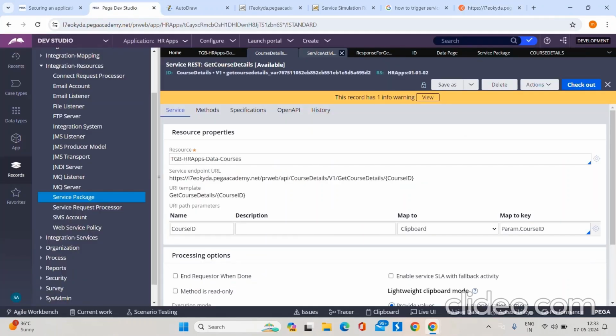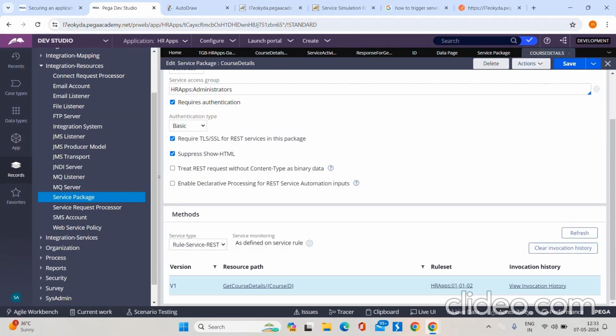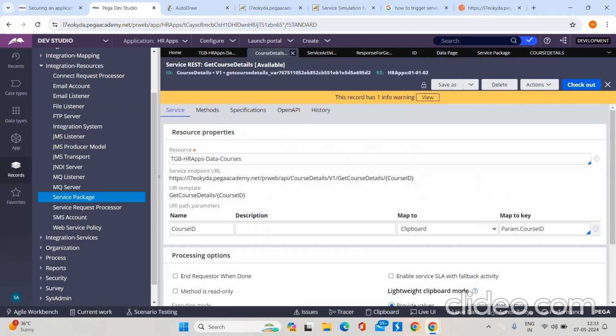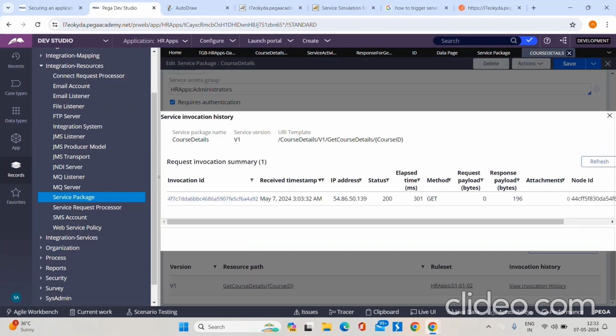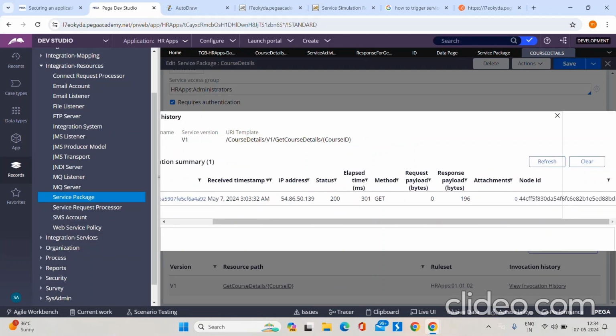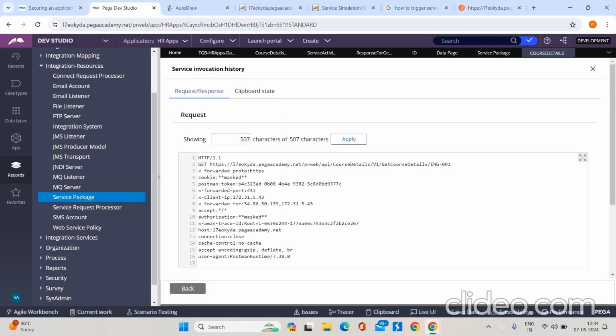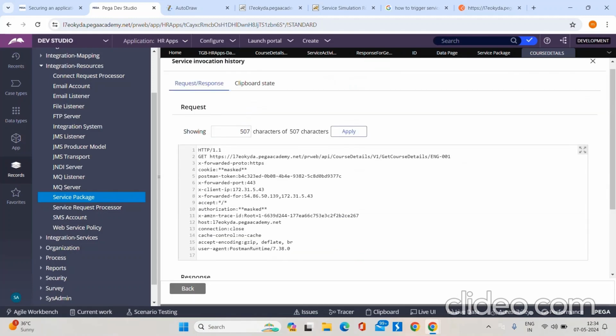And if you go to the service package and view invocation history, now I got the invocation ID. Okay, that's purely a human error. I didn't check in the rule. After checking in, I got it. Also, if you see the status is 200, when it was received, the IP address, the method which they have used, the node ID which has been running, all those things will be there here. Now click on this ID once again. After clicking on this ID, you may get a request and response.